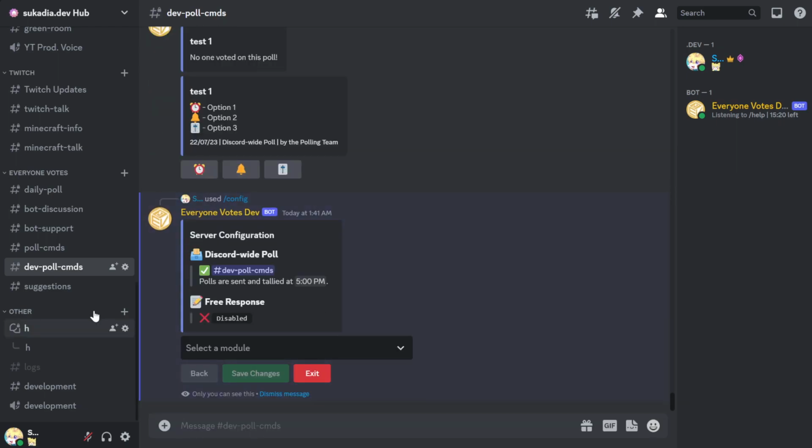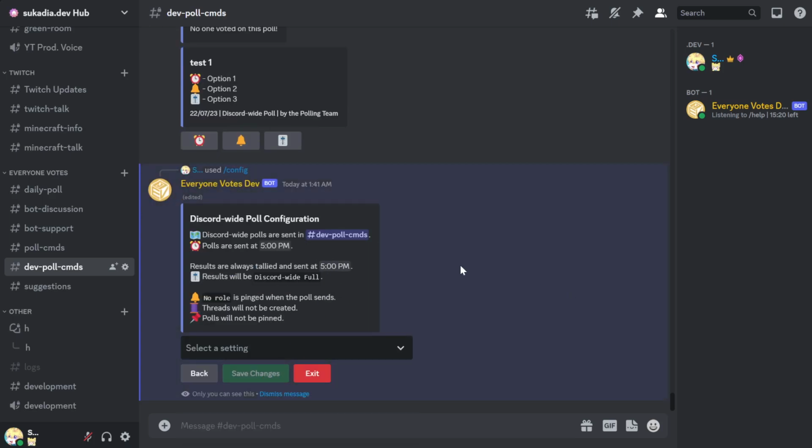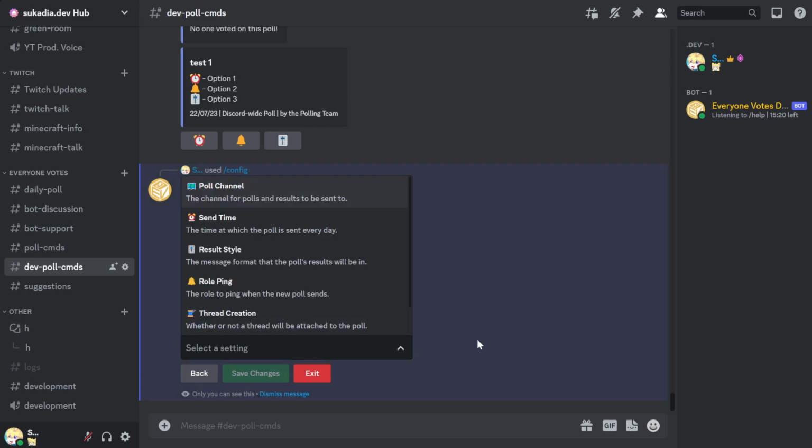So, this is just the default values when you set up the server. It'll just have the Discord wide poll, and it'll have all that. So you could go into the Discord wide poll. It has all this stuff. I believe I showed this before. It is formatted a little nicer though.